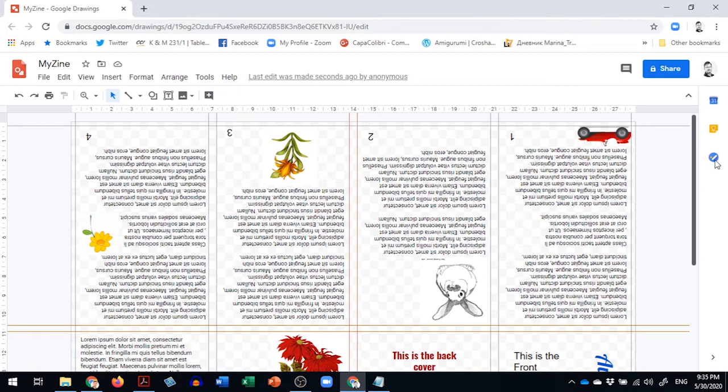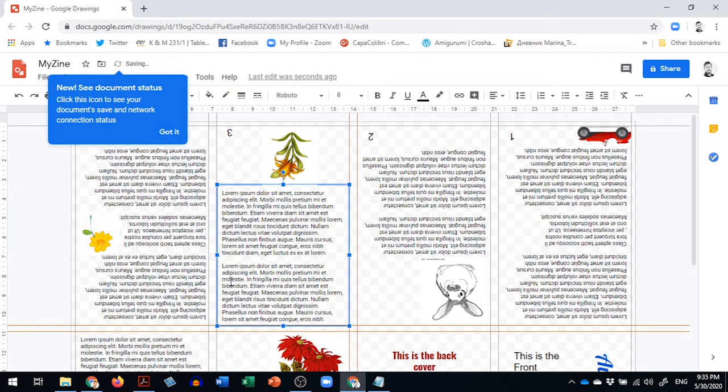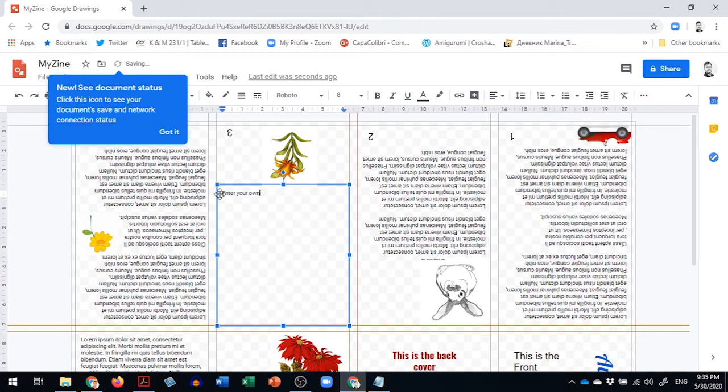This means that to work on this, you're going to need to rotate the text. To do this, you click on the text, and you can see here a circle. You move your mouse over that blue circle and it lets you turn the box. And now you can erase this and you can enter your own text.